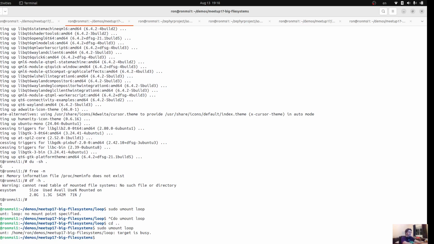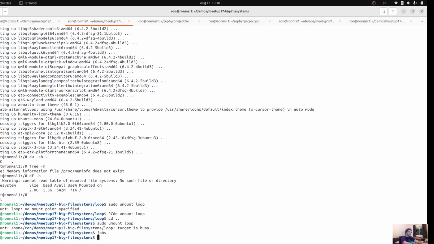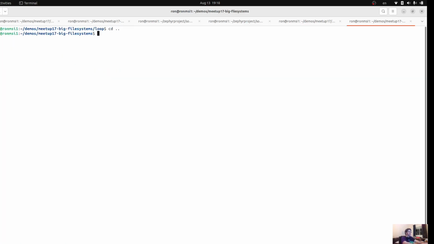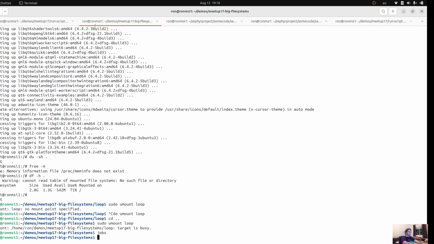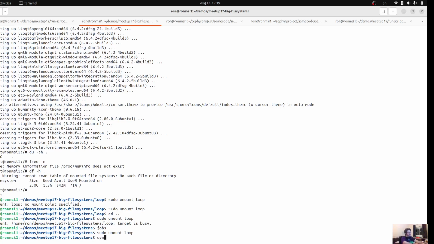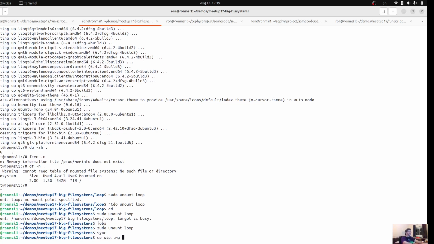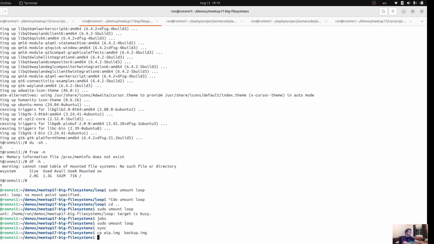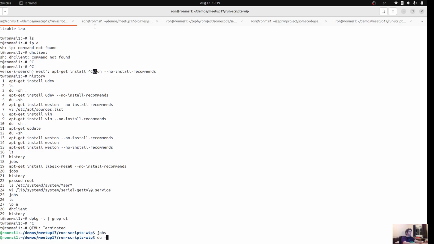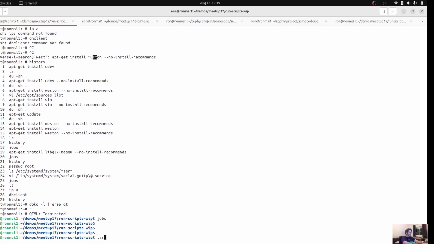So let me see where it's been taken. Maybe I opened another terminal. Yes, I did. So I pressed some shortcut. Now let me unmount it. Looks good. And just in case, I'll put it back as backup. And I probably won't use it. Excellent. So now that we've done it, let me go ahead and run a script.